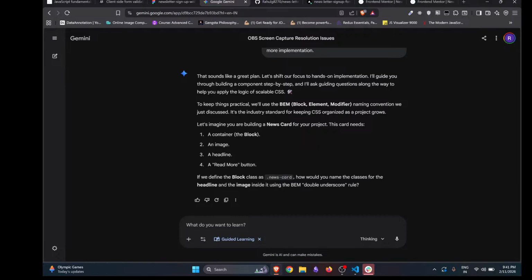Let's imagine you are building a news card. This news card needs a container, an image, a headline, and a read more button. If you define the block class as news-card, how do you name the classes for the headline and image inside it using the BEM underscore rule?